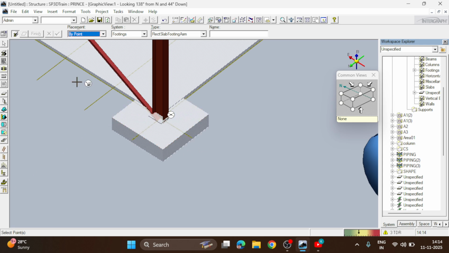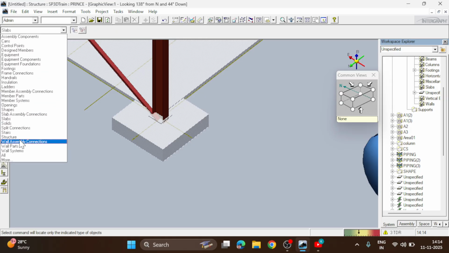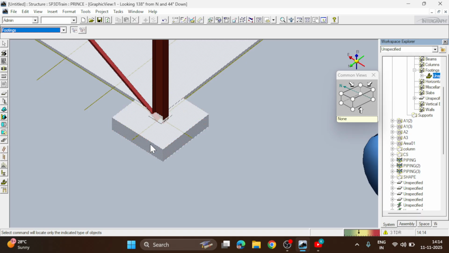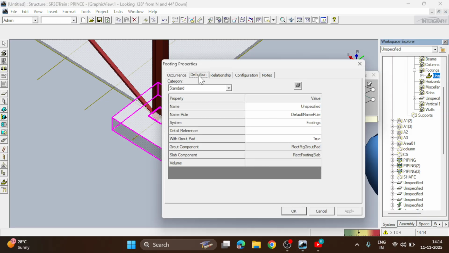Then we can give specific values to this footing, meaning we can adjust the length, width and height of the footing. I will show you how we can adjust. We have to select the footing, then go to the property section. In properties we can give the values.